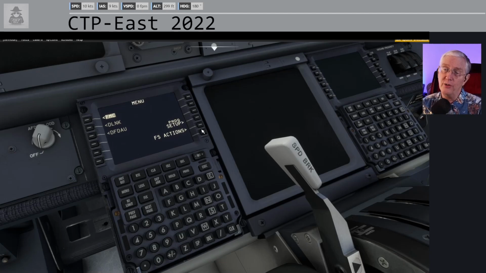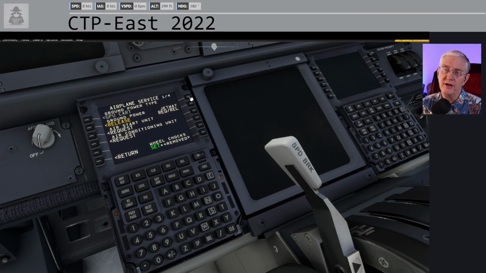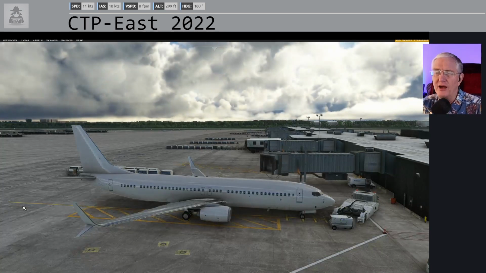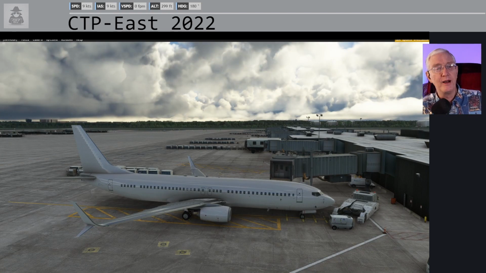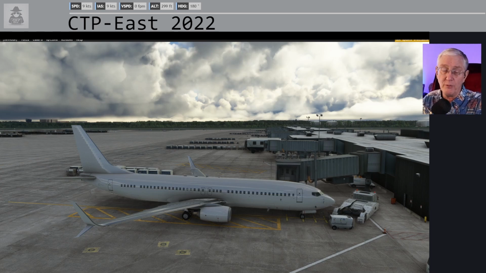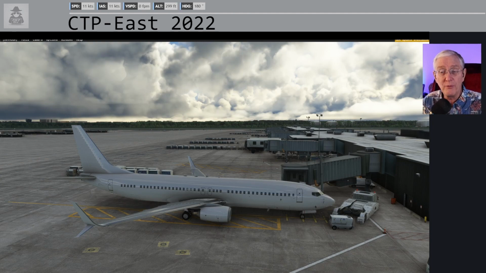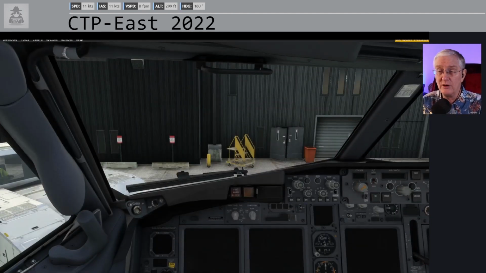We can go to FS Actions. We can go to Ground Services. And you can see ground power is there. We can go ahead and call the jetway. Gotta have a jetway, right? If we've got nice jetways like this. This is a payware airport for Dulles. I think I found a payware airport for Dusseldorf. I think for Cross the Pond, it's worth a payware airport for departure and arrival, a really good one.